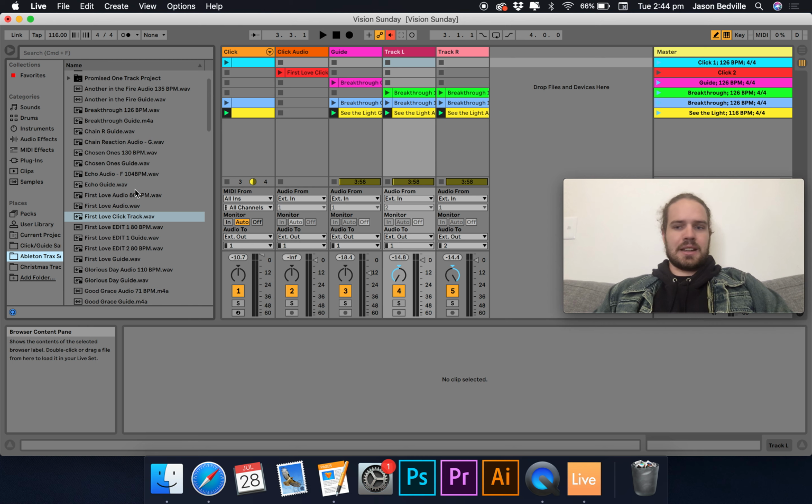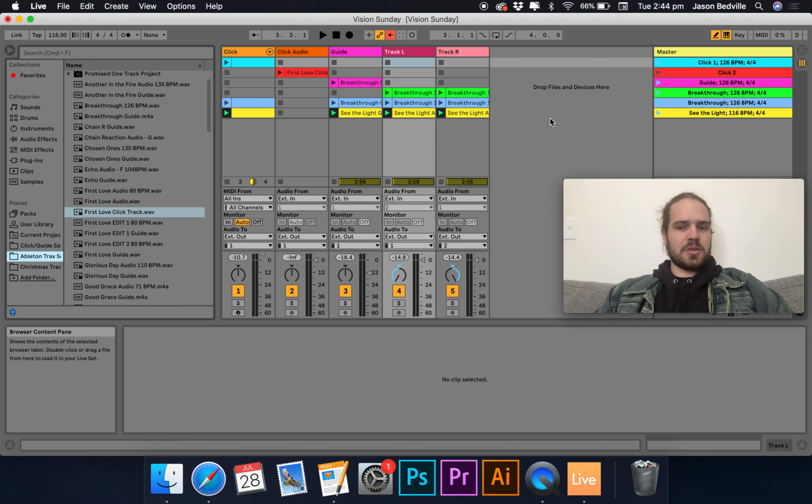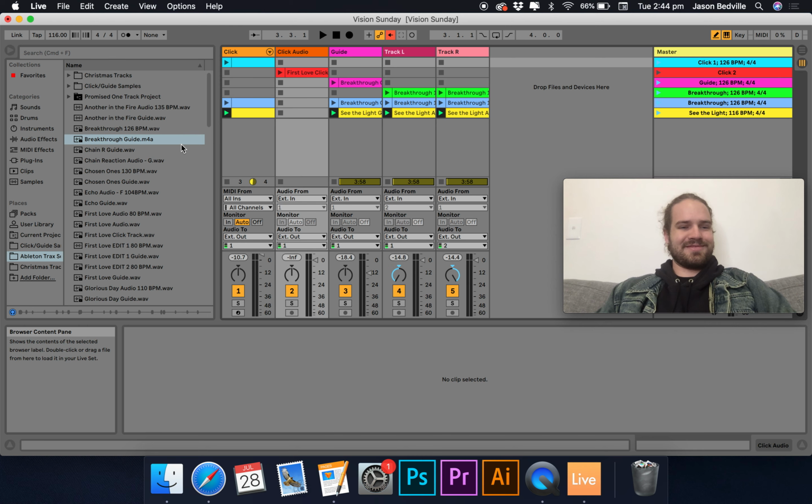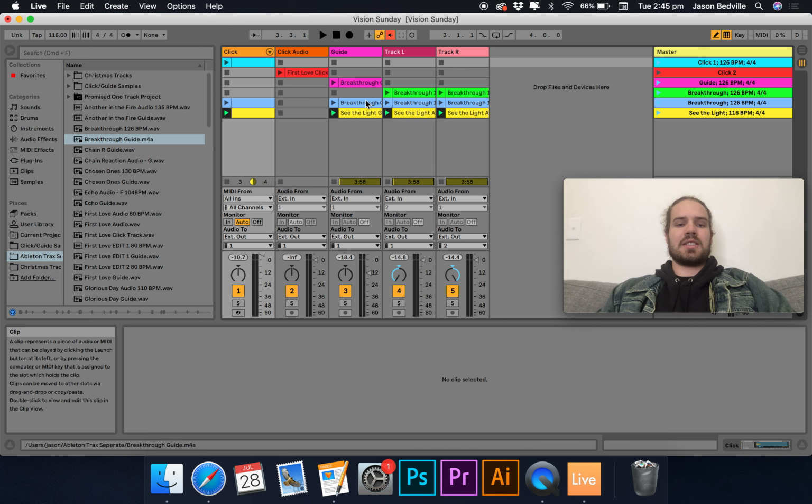So we were talking about Breakthrough before. We have Breakthrough with the BPM, and then we've got Breakthrough 1, Guide 2. So this Breakthrough here is going to be the track. When it has the BPM next to it, that's the track audio that we put in these track columns. The guide is obviously going to go here.